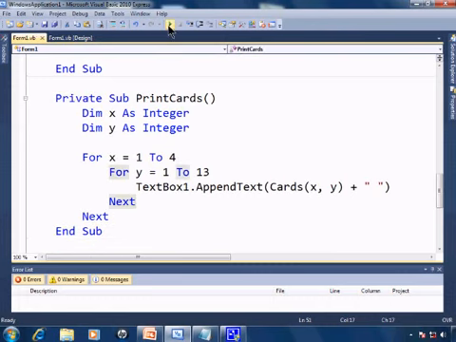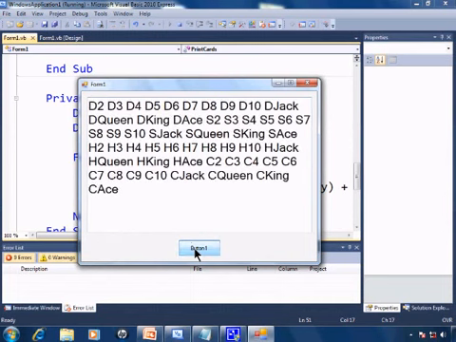So I'll go ahead and start. And there we have all the cards printed out on the form.